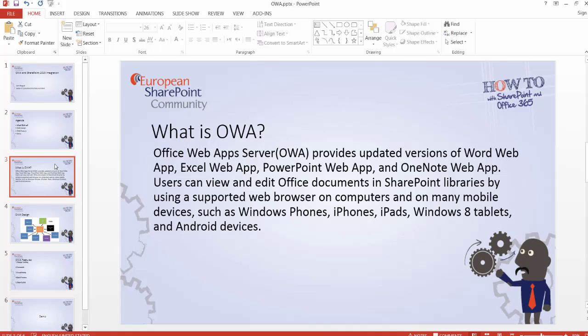So, what is OWA? OWA stands for Office Web Apps Server. It provides updated versions of Word Web App, Excel Web App, PowerPoint Web App, and OneNote Web App, where users can view and edit Office documents in SharePoint libraries using supported browsers on their computers, with no need to have the Office client installed on their machines. They can do that too through Windows phones, iPhones, iPads, Windows 8 tablets, and Android devices.